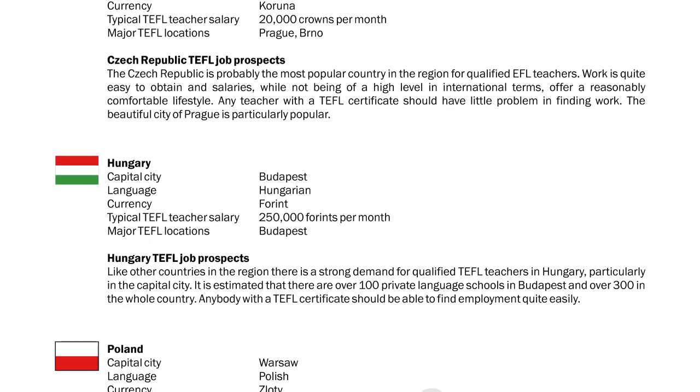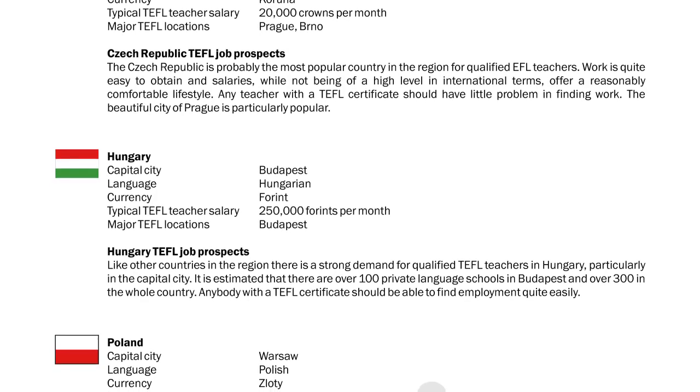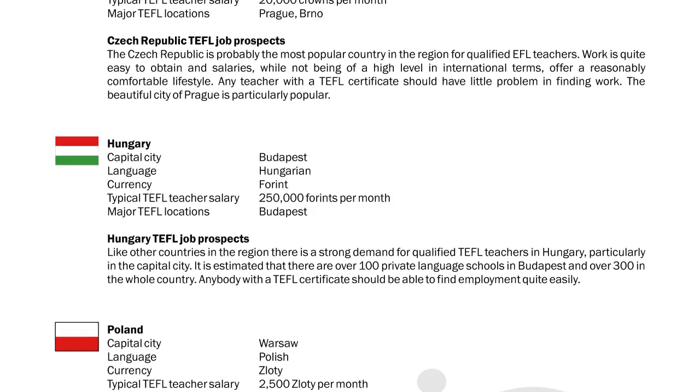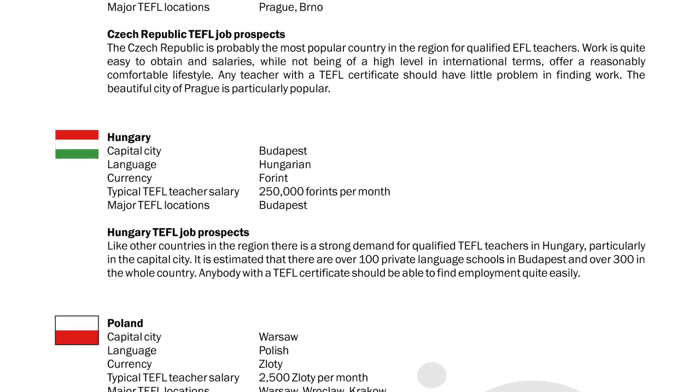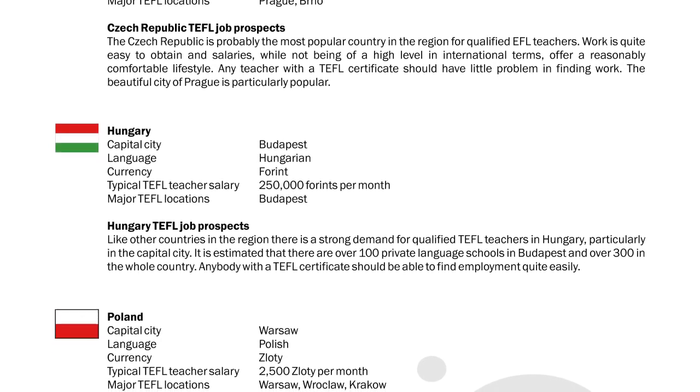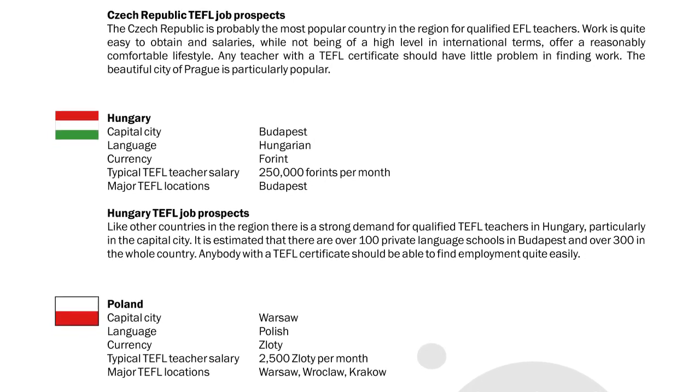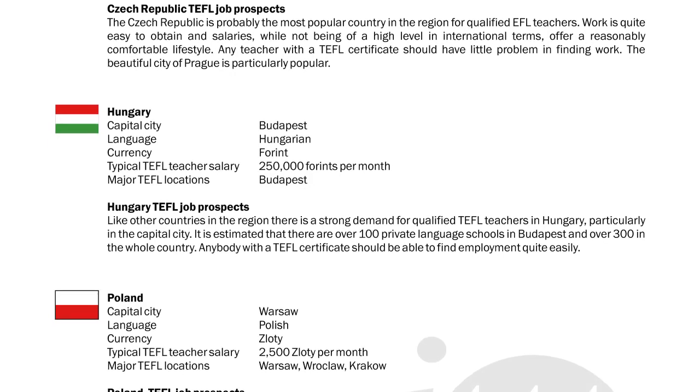Hungary. Capital city: Budapest. Language: Hungarian. Currency: forint. Typical TEFL teacher salary: 250,000 forints per month. Major TEFL locations: Budapest, Hungary.